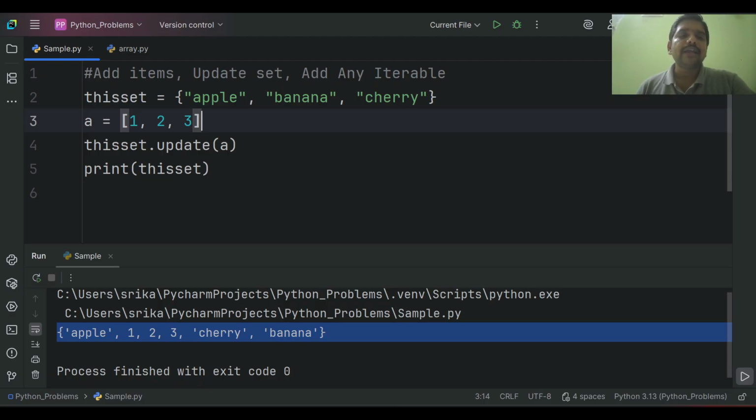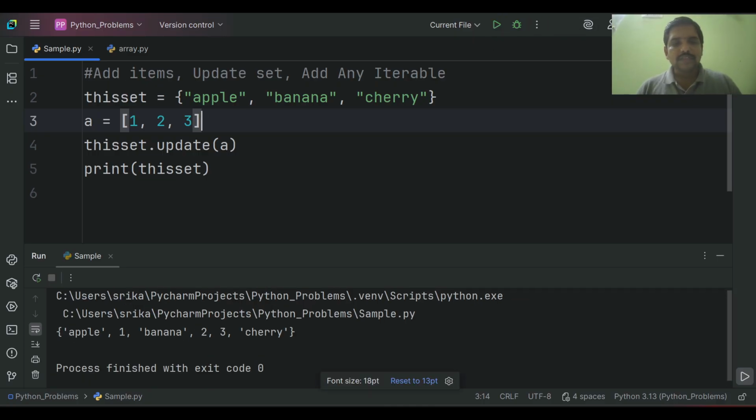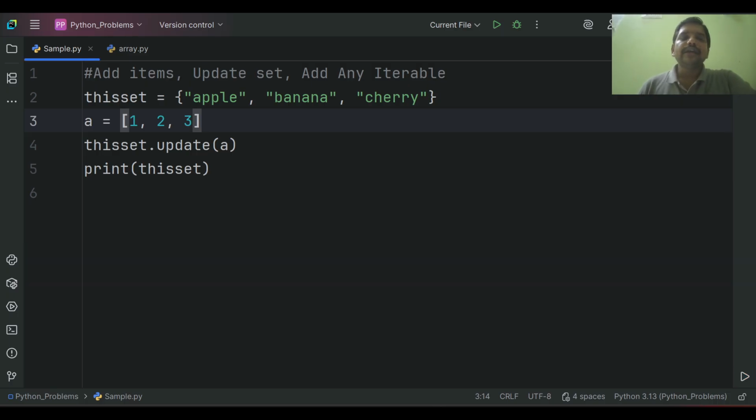Here I am taking a list 1, 2, 3. This a should be updated to the first set, set dot update a. Now it will be printed like this. See, in this way it will be printed. In this way we have to add items to the existing sets.